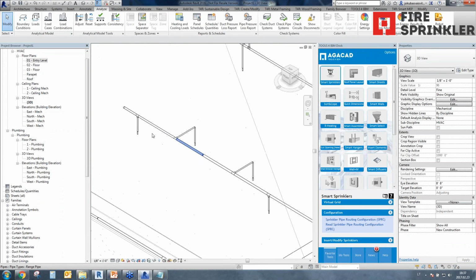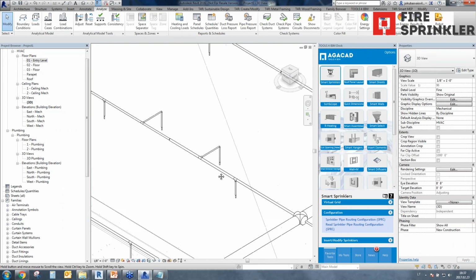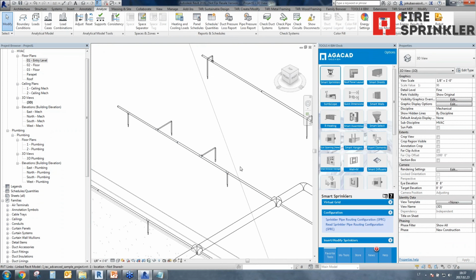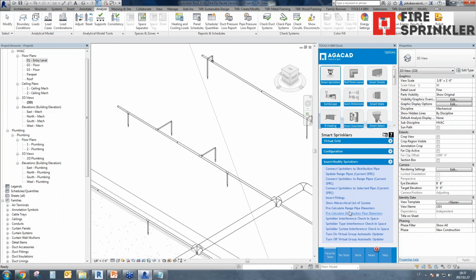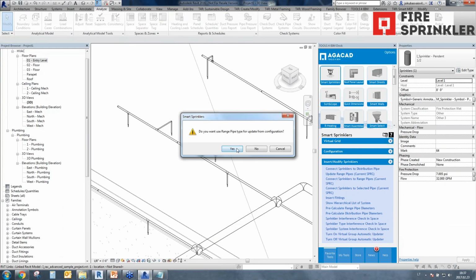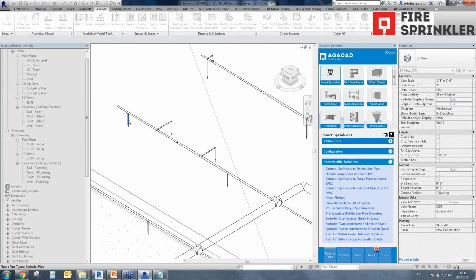After this is done, as you can understand, this pre-calculation is not very good because we added an extra sprinkler in the front. So we have pre-calculation inside here. We can pre-calculate range pipe diameters and distribution pipe diameters. I'm clicking this one, and I'm taking this sprinkler.